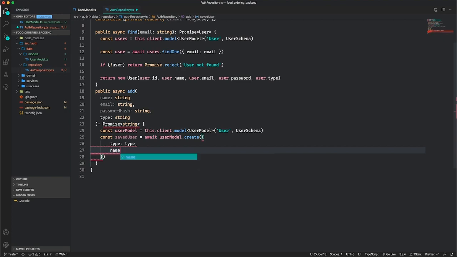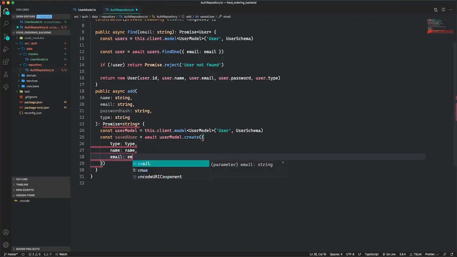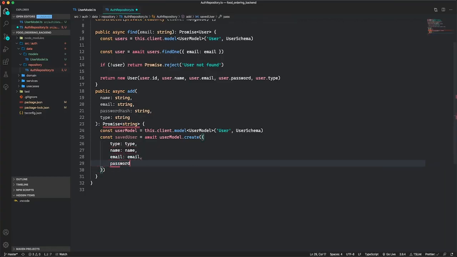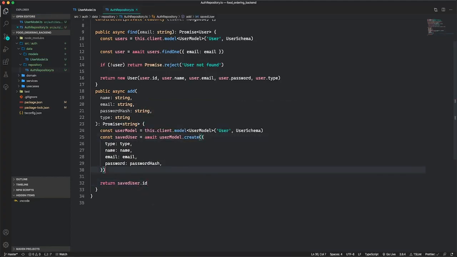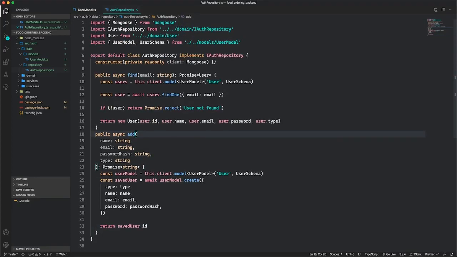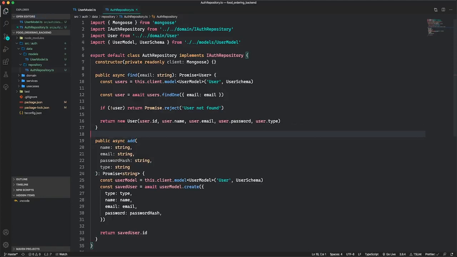and we have name, email, password hash, and then I'll return the saved user ID, because now when the user is created, Mongo will generate a user ID that we can now return for that newly added user. So these are the two methods we have now for our MongoDB repository.